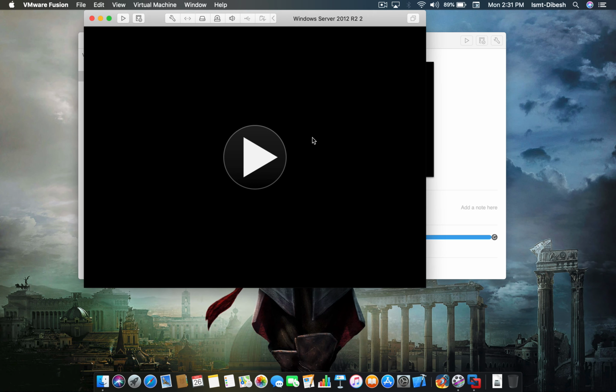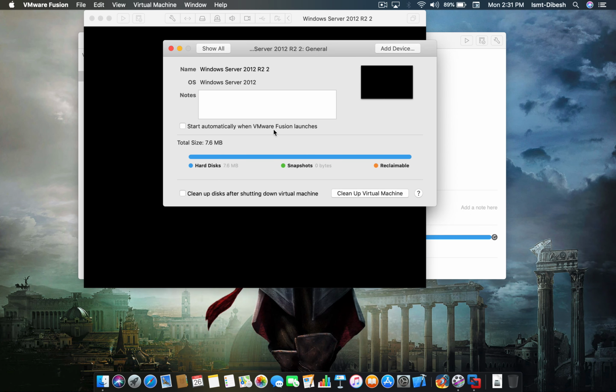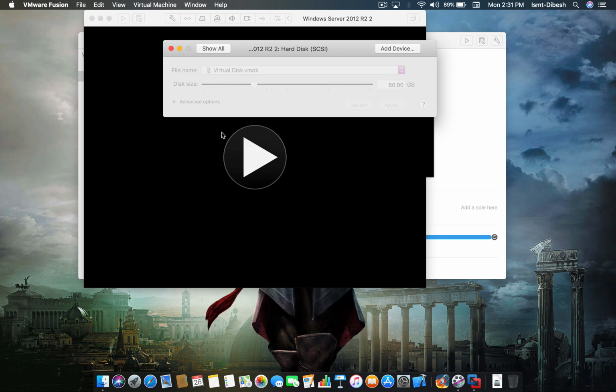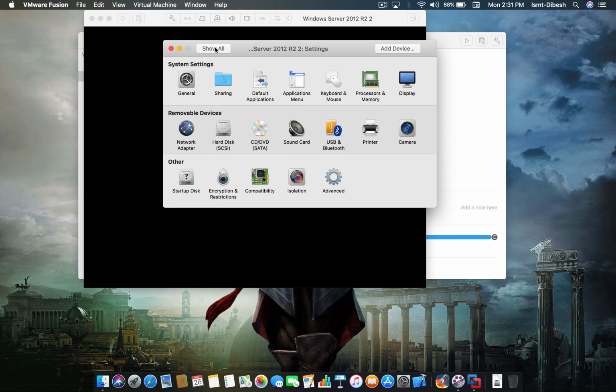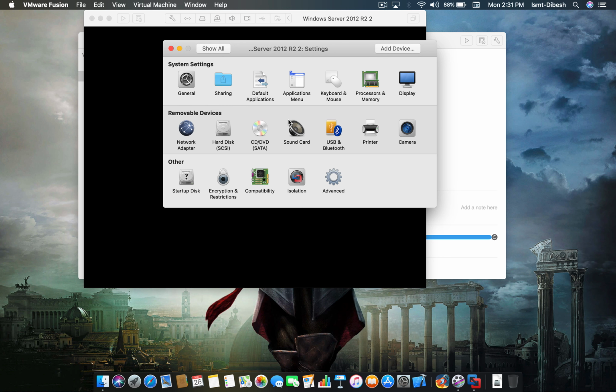So save it, and now if you want to change your hard disk size, the default would be 60 gigs. If you want to change, you can change it from here. And your processor, you can change it from here, how much processor you want to allocate to your virtual machine. That would all be done in your settings panel.